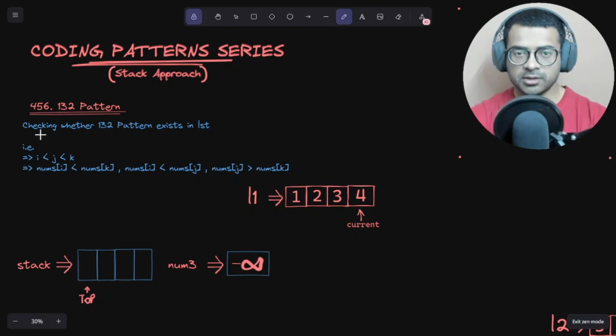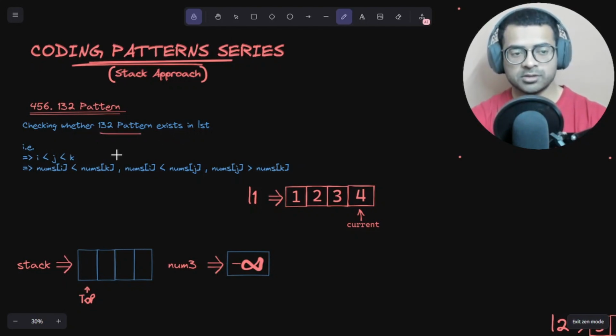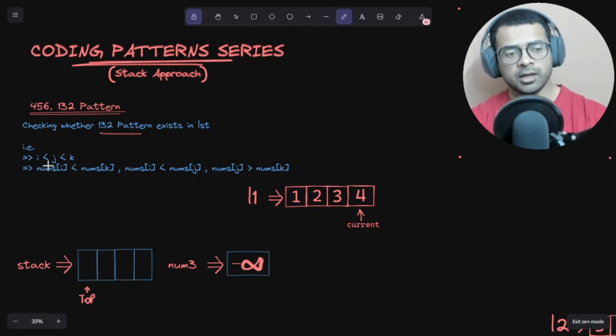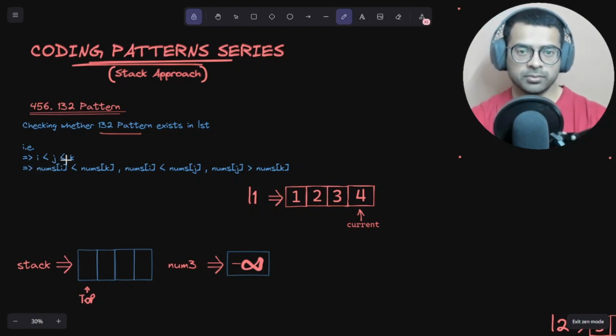So what this question is asking us is simply that our job is to check whether 132 pattern exists in a given list or not. Now the real question is, what is this 132 pattern? Now 132 pattern requires two conditions to be fulfilled, and the conditions are that i should be less than j and j should be less than k.